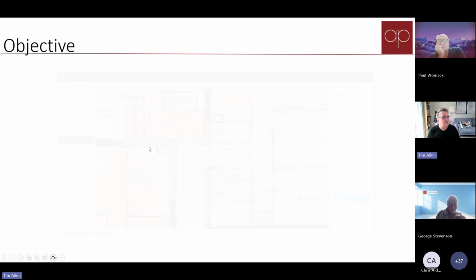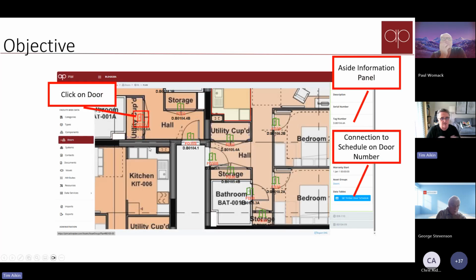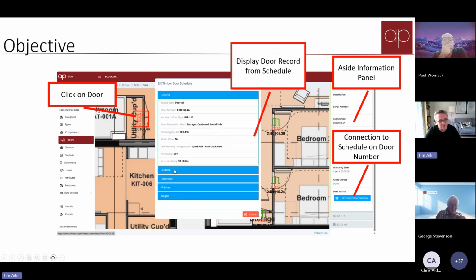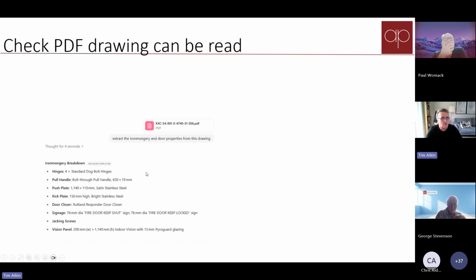And why did I want to transform it into a schedule? Well, in our system, we have the ability to click on a door, get information about the door, and connect to a schedule. So it makes absolute sense to have all the doors as a schedule, and then we can display the record. So that's what we want to do. So that's the objective.